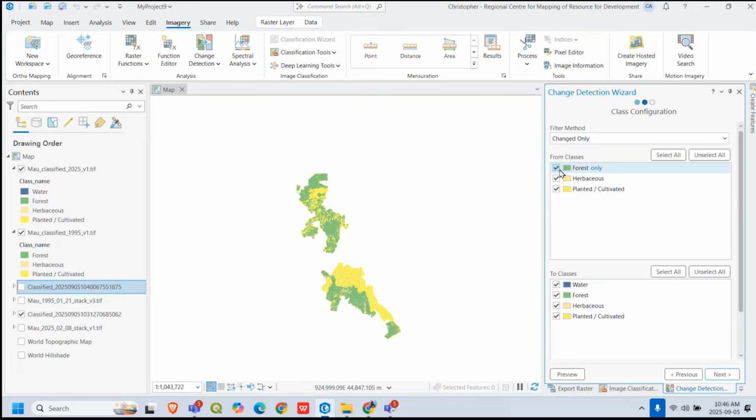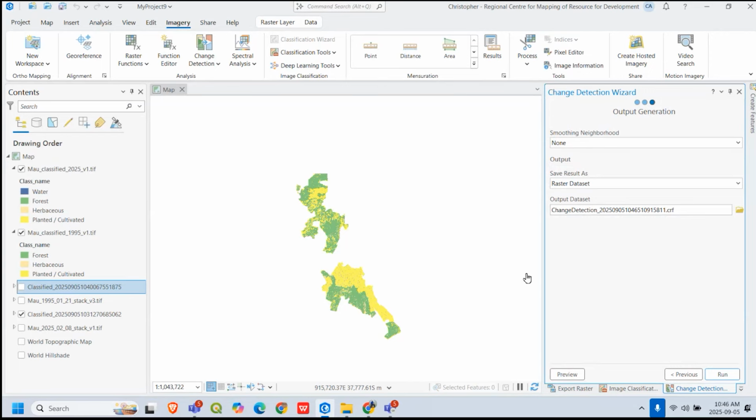So at this point, you can check the classes that you wish to analyze changes for. For example, if you are only interested in knowing the trend within the forest land or what has been happening to the forest, then you can just select the forests. But now for this exercise, let's use all the classes. We want to see the changes that happened within all the classes. So click on next.